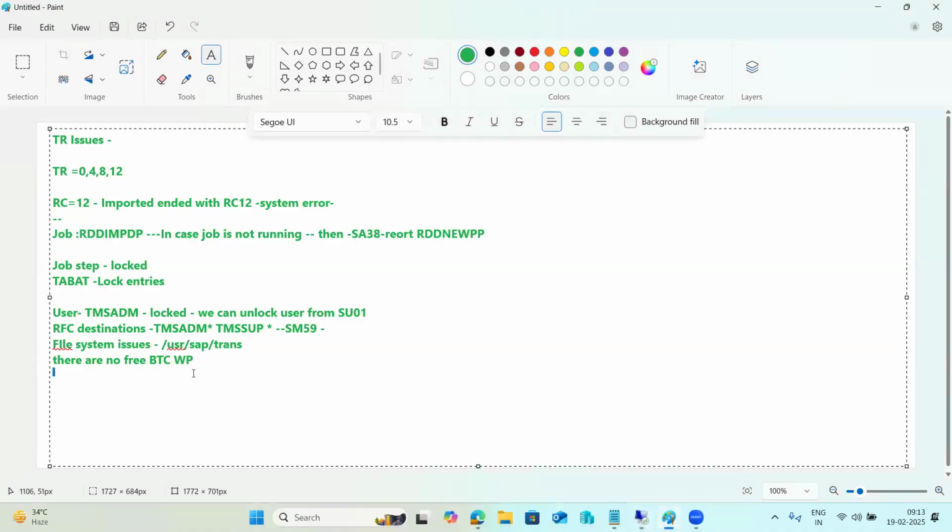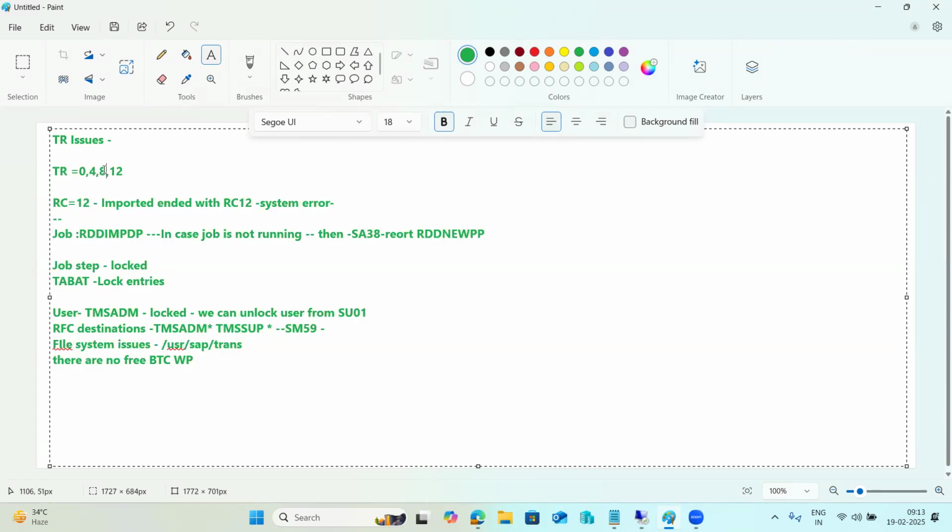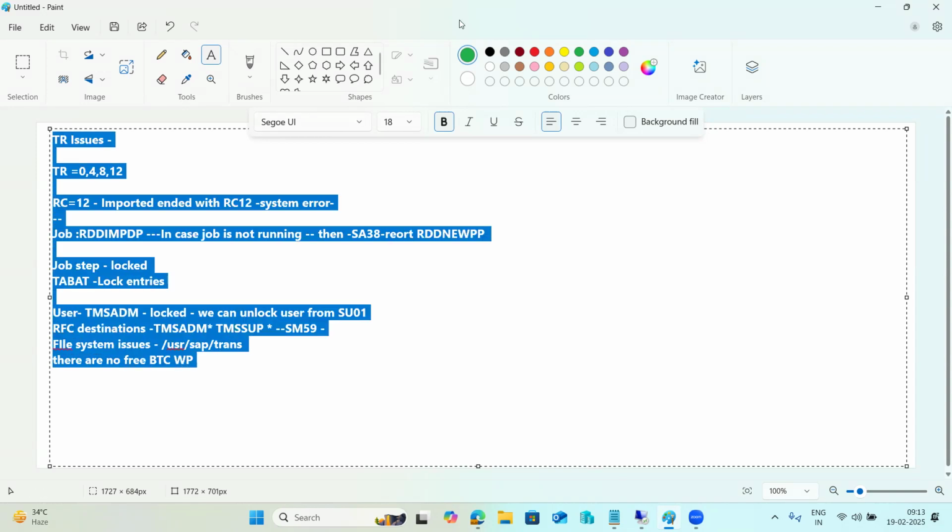Okay, these are the most common TR issues. In case of return code 12, we need to check it out. If it is return code 8, we inform the respective development team to check the object related issue. 0 and 4 are successful, so you need not take any action here, right? This is our continuous activity on the TR side.